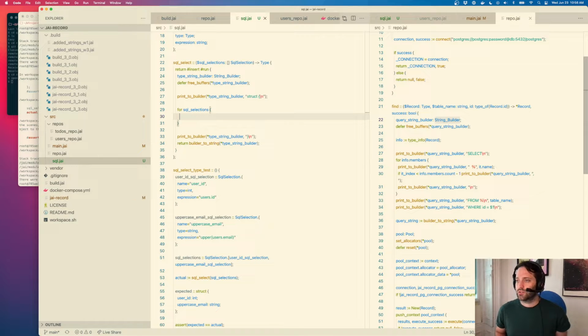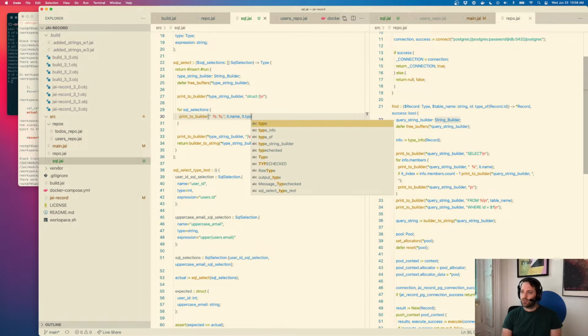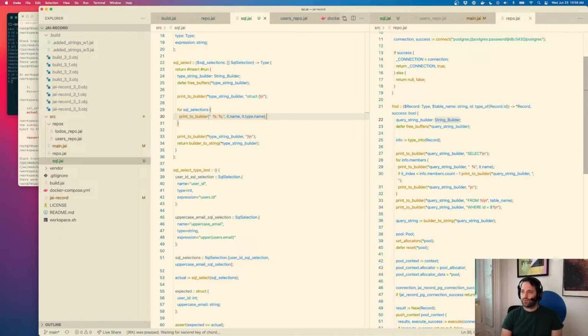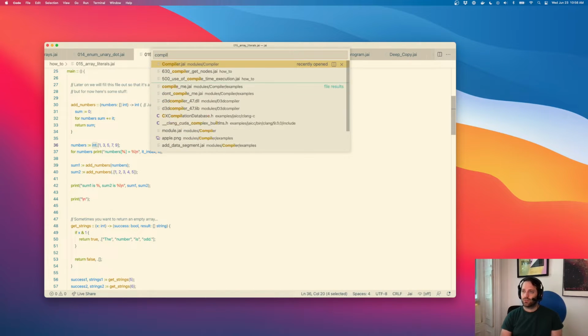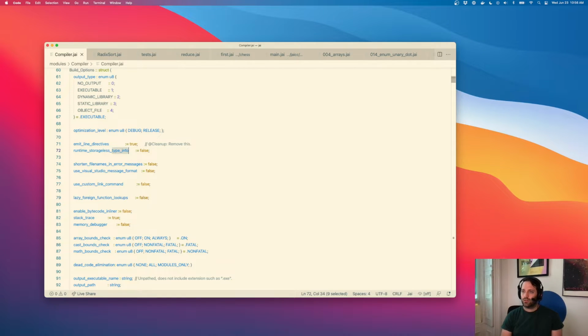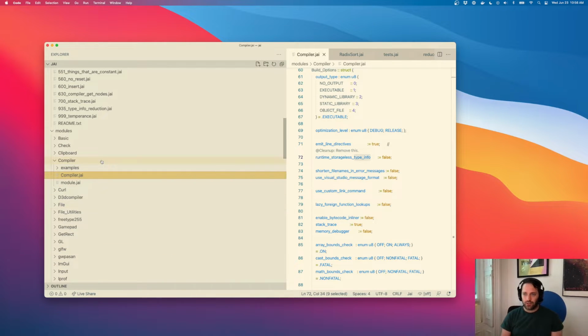Great. Okay, so then for each SQL selection, I want to print to builder the name and then the type. Yeah. And I think I need type info, or does .name exist? Let's try name here. I might need to check over here. I don't know if it's even in a compiler. I think it's probably in something else.